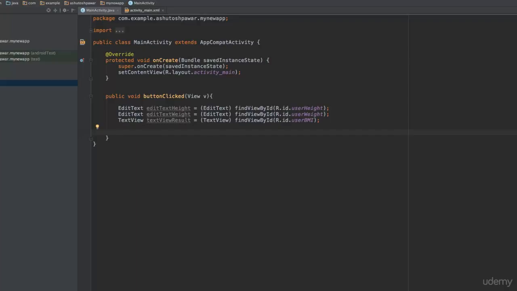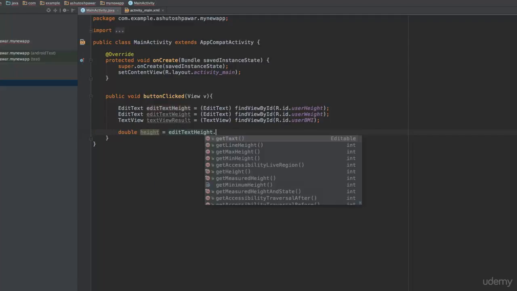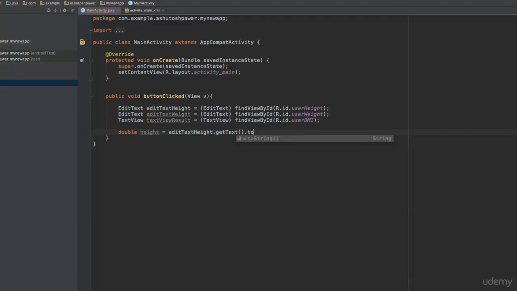So once we have reference to each of these things, the next thing you could do is go ahead and get the entered value by the user. The first thing you need is variables in place to get those values. So you create variables of the type double. Let me just type double, and the first thing we get is the height. So we type height equals, and we get the height from this particular edit text, that is editTextHeight. So we type editTextHeight.getText().toString().